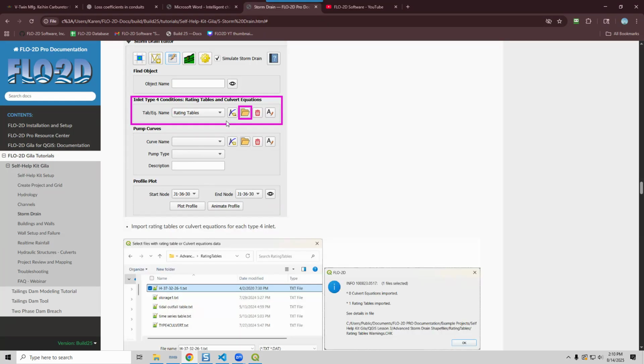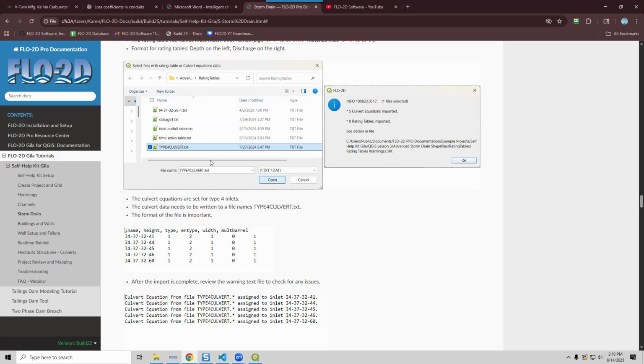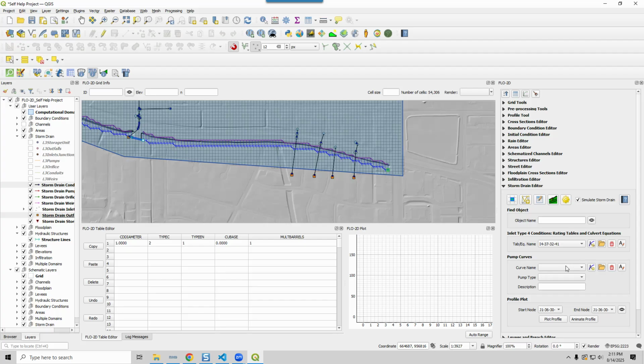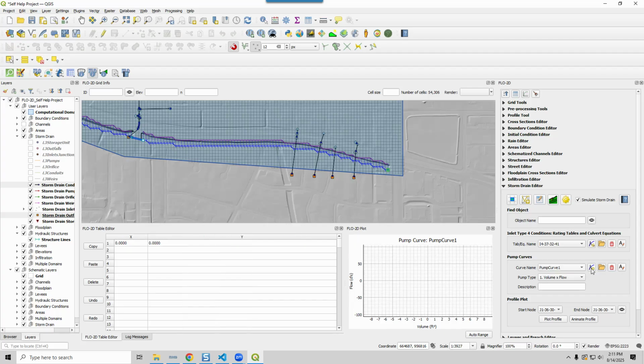So we did our type 4s. We showed you all about that. Now we need to do our pump data. Let's go ahead and do this. So we come back here, and what we need to do is this right here. We need to add a pump data, pump curve. It needs to be a type 4 depth and discharge, and then we can just put this description like that if you want.